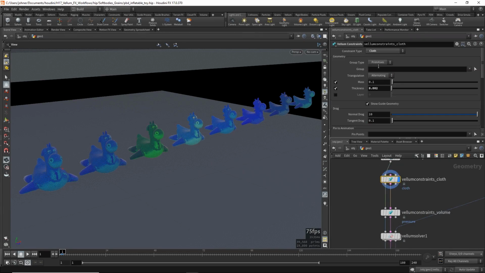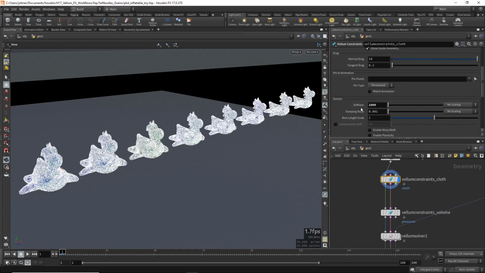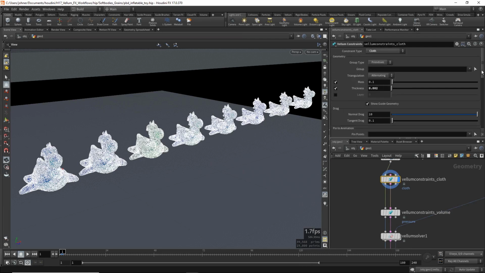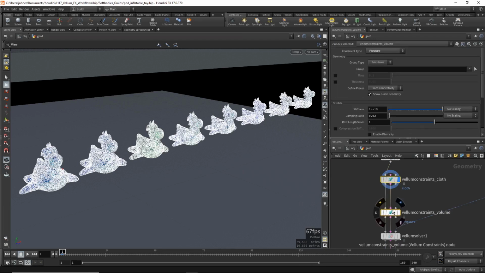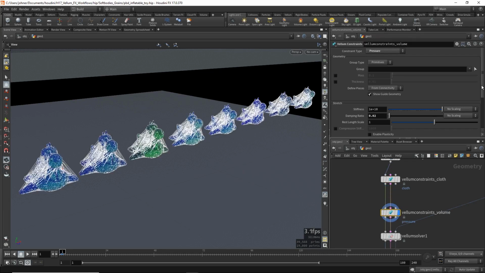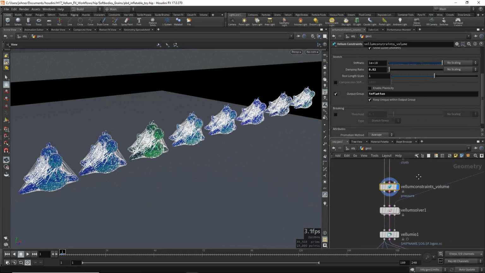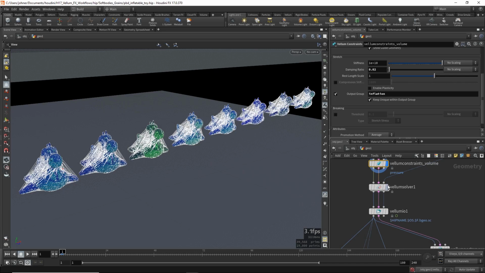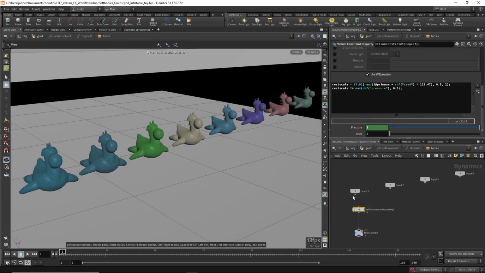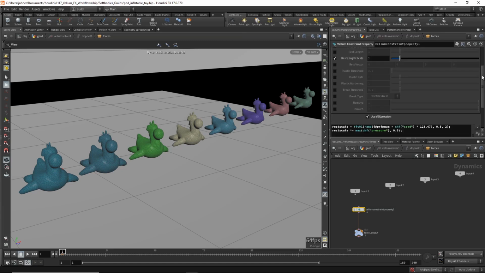So we have the cloth, which is kind of stretchy, not too stretchy. These two are equivalent to basically the Vellum Configure Balloon shelf tool. And then this pressure constraint, and we are putting it into an output group called inflation. And then when we go into the Vellum Solver, we actually have this Vellum constraint property that we've looked at several times before, but we are just coming up with a random scaling of the rest length scale.